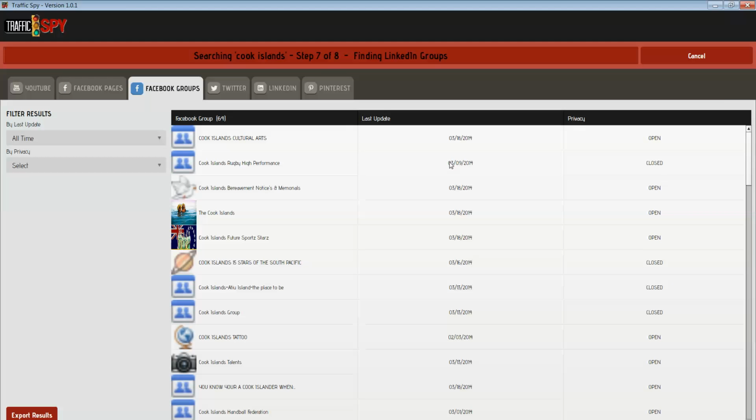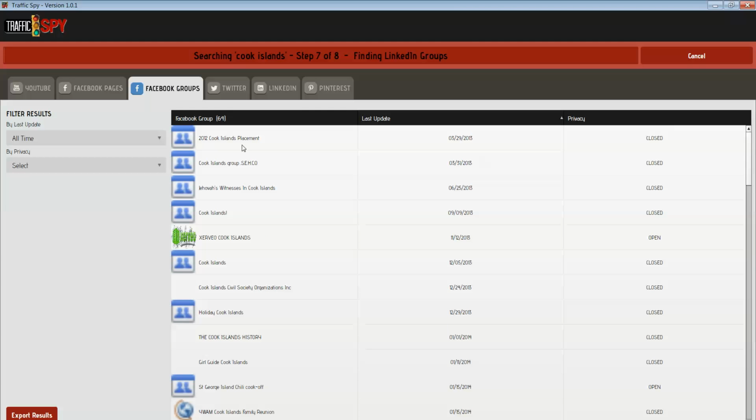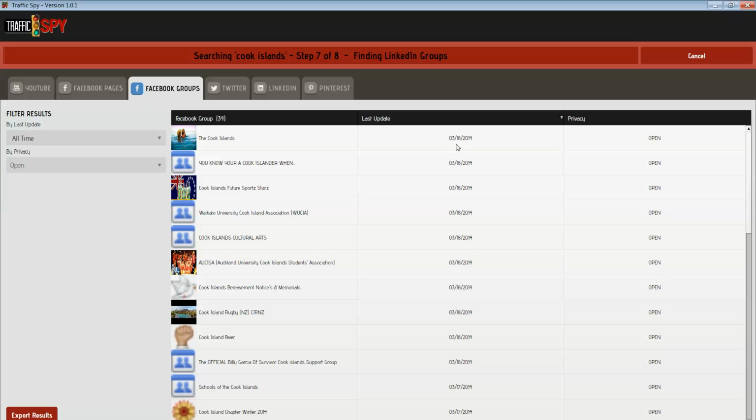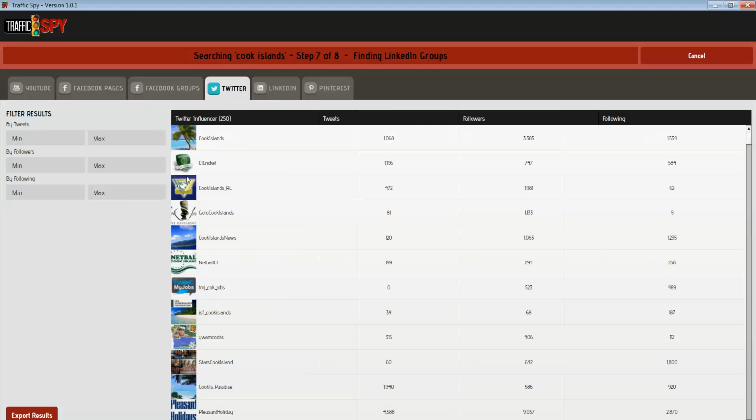Facebook groups, okay, last update, that's quite good. So I can see that this one over here is a closed group though, so we could see open groups or closed groups, and open groups that recently updated, and the Cook Islands over there. So that then when we click, that would take us to that Facebook page. They're all quite intuitive, quite easy to use at the moment.